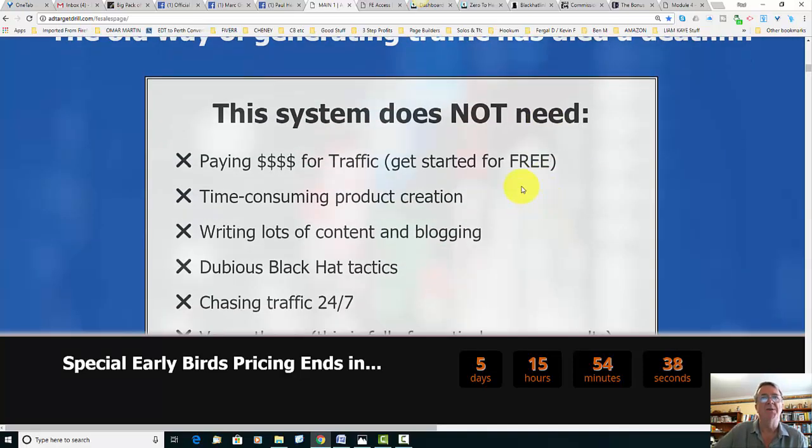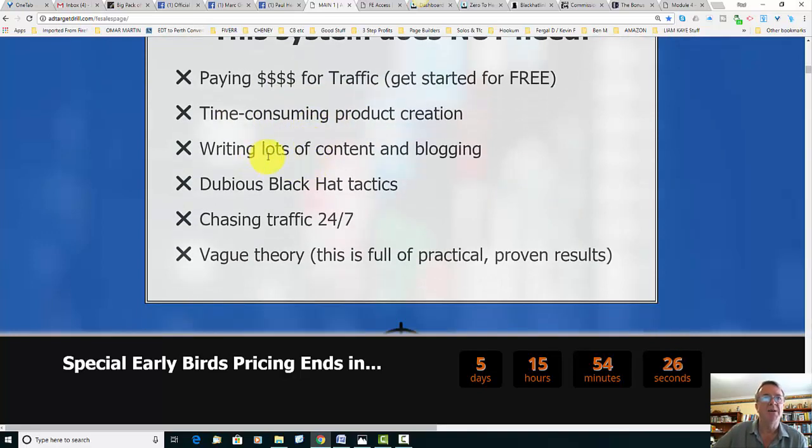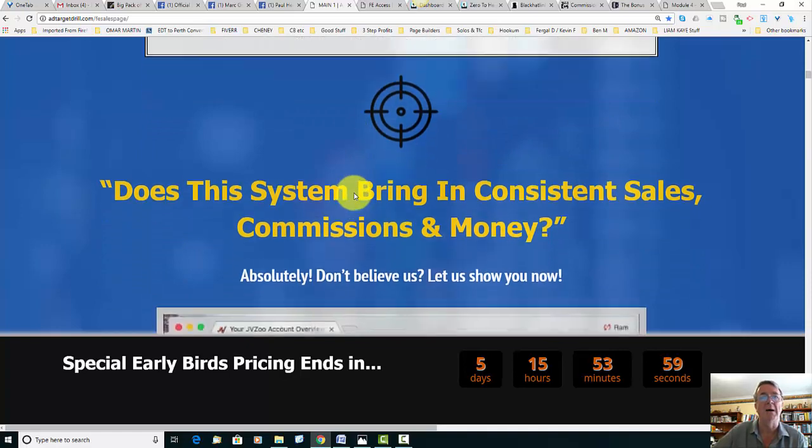And then we move on to what the system does not need. So you can see there, it doesn't need a huge big traffic spend. You can get started for free, and they describe that very clearly. No need for time-consuming product creation. Well, that's true. No need for writing lots of content and blogging. No dubious black hat tactics. I've been through the entire course, and everything is totally above board and easy to implement. No chasing traffic 24/7. Well, that's entirely true as well. It's just set and forget. No vague theory. This is full of practical, proven results, and that much is true as well.